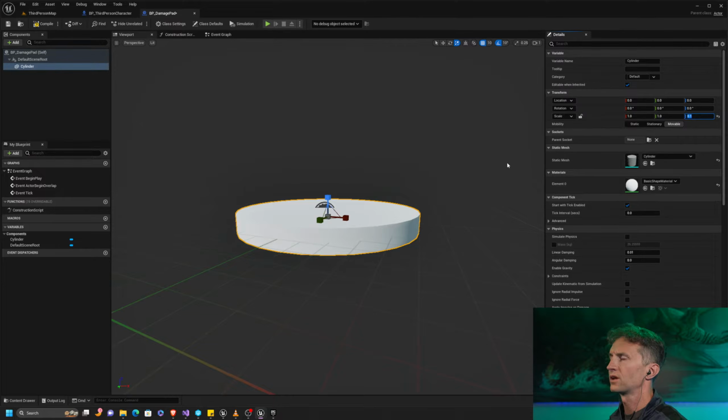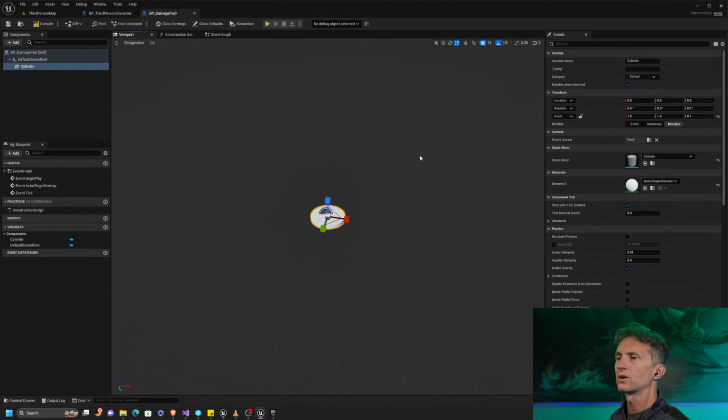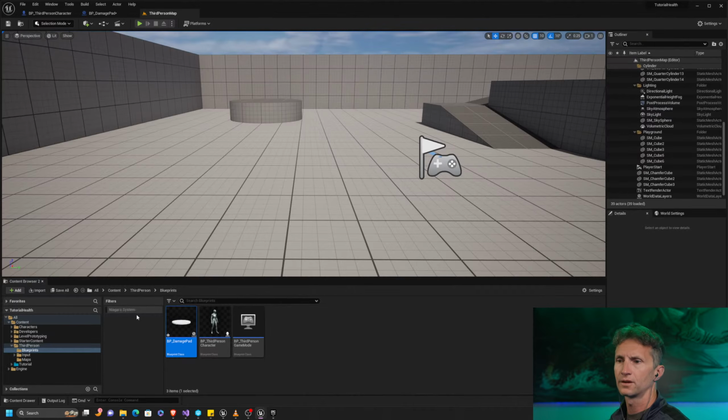Let's just set our scale. And what we want to do is make sure that this is big enough for us to work with. So I'm going to scale this up to, let's try 2 and 0.1. And we'll compile that, and let's drop that in our scene to see if that's a good size.